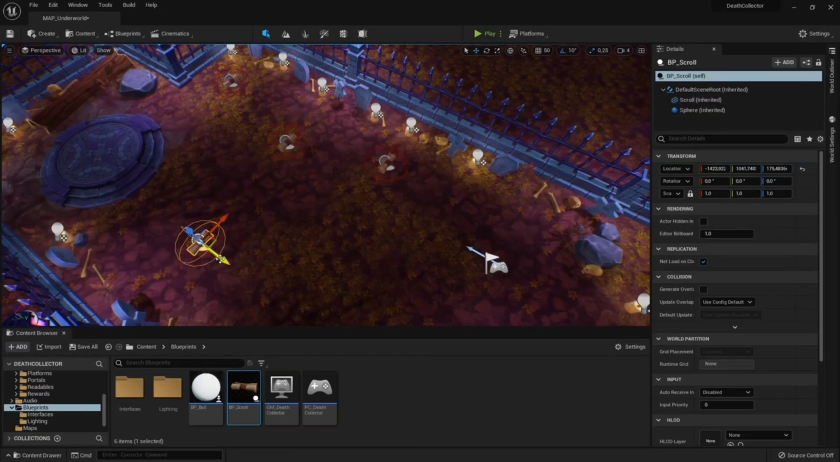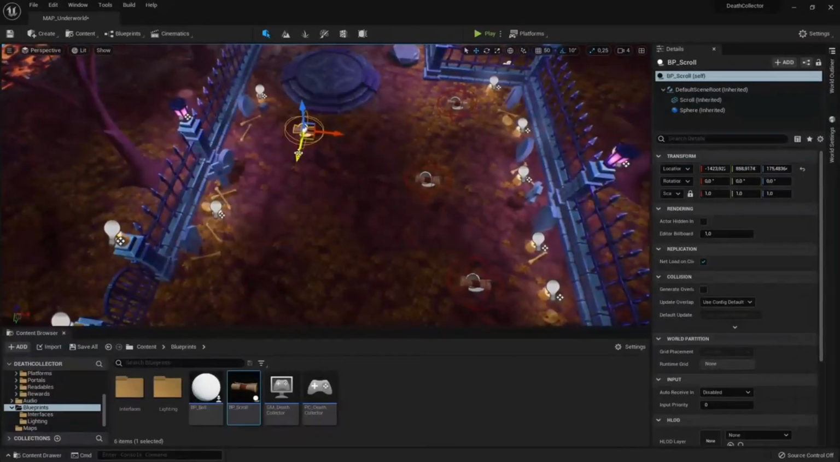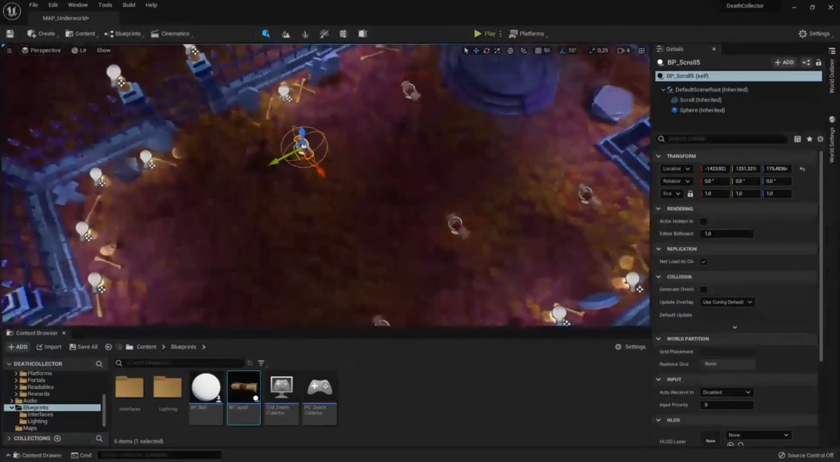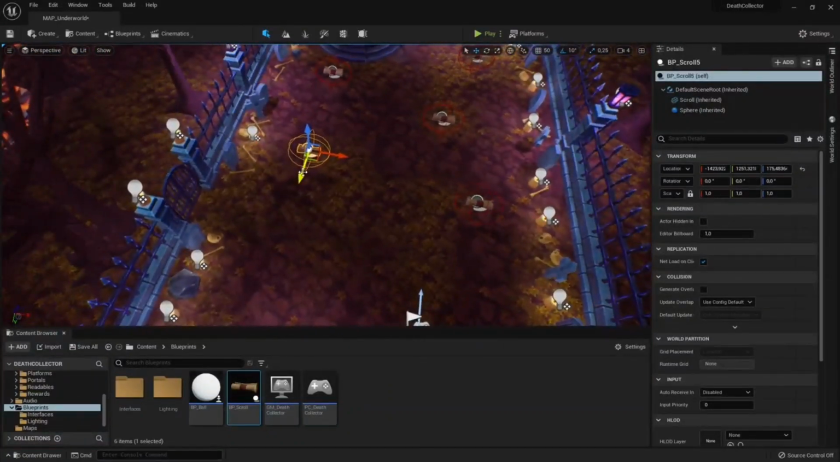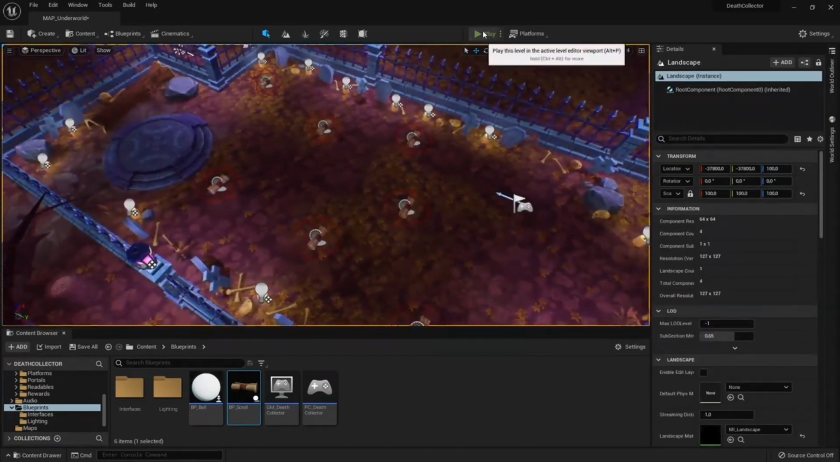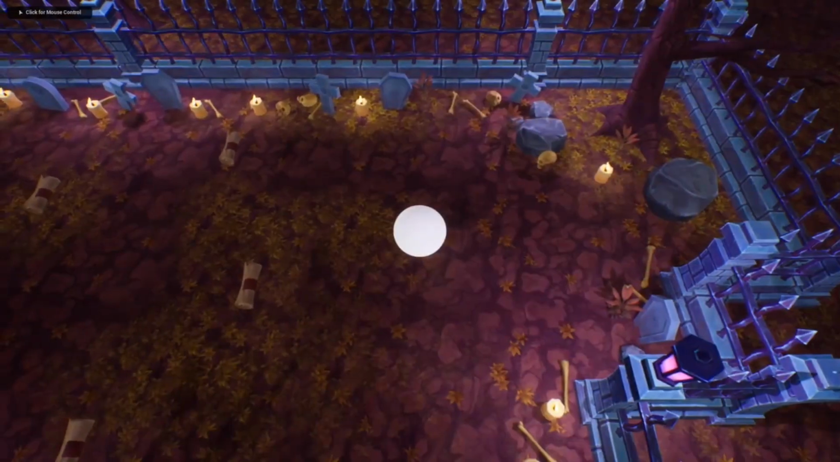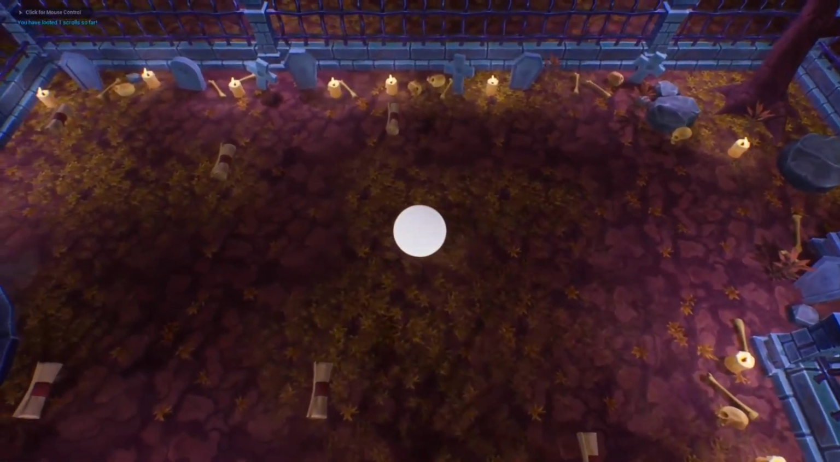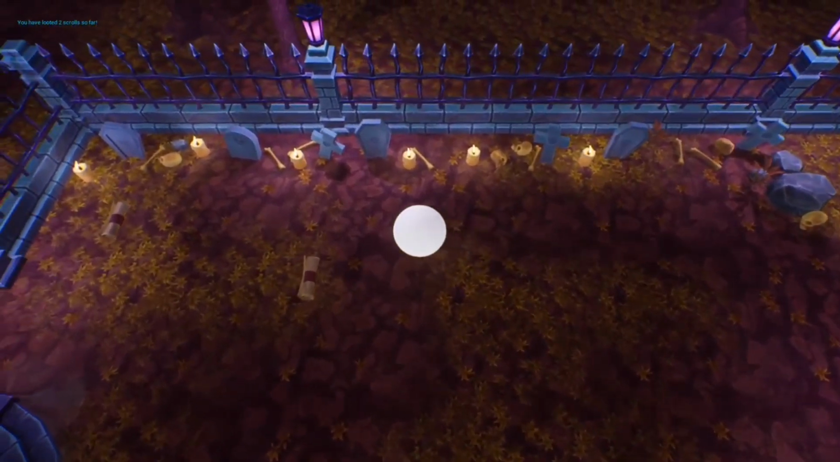Let's just put them all around. Just like this. Okay, so now we have a couple of scrolls and the level looks complete. We can now go around and load the scrolls.